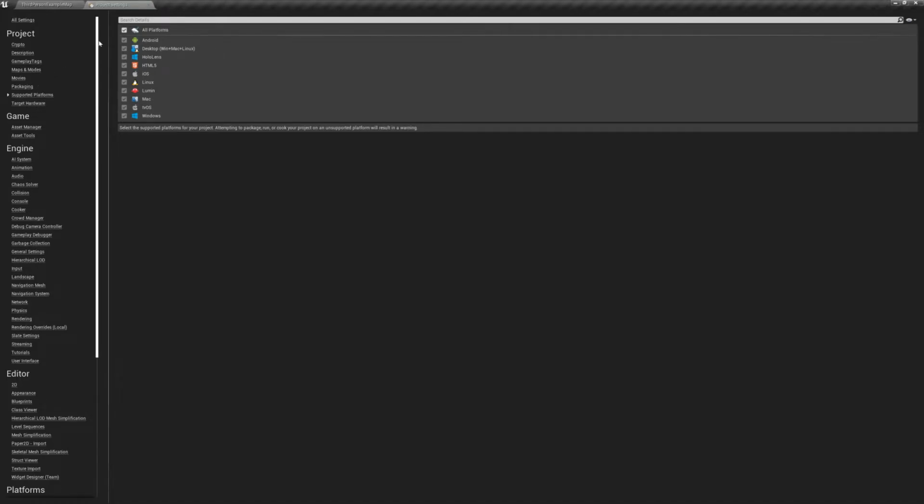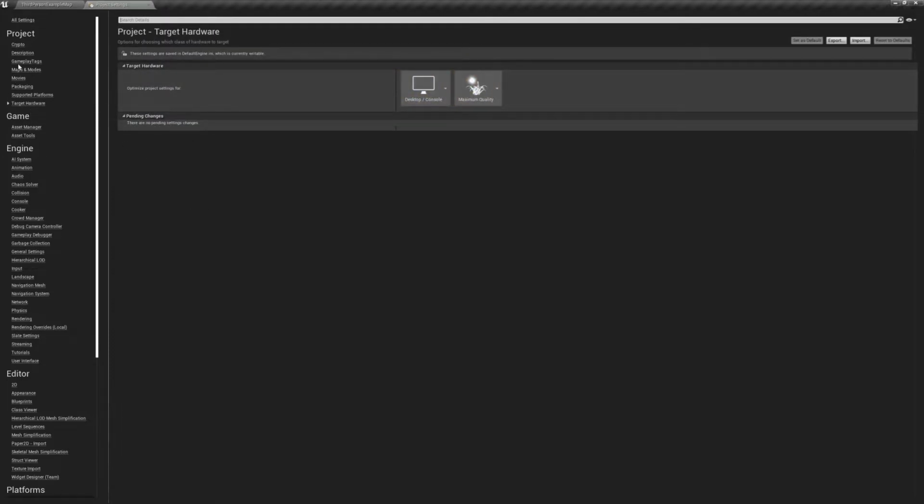So one thing we're going to do here is go to supported platforms. Instead of all platforms, since this is PC only, we are going to just unclick all of the different platforms. So we're going to keep desktop, Linux, Mac, and Windows. HTML5 is being used less and less, and it's actually soon going to be phased out of Unreal Engine, so I wouldn't recommend choosing that. And then again, target hardware, we already changed that.